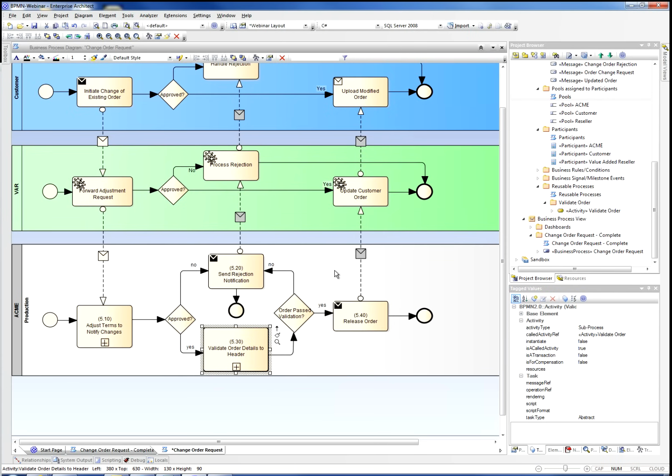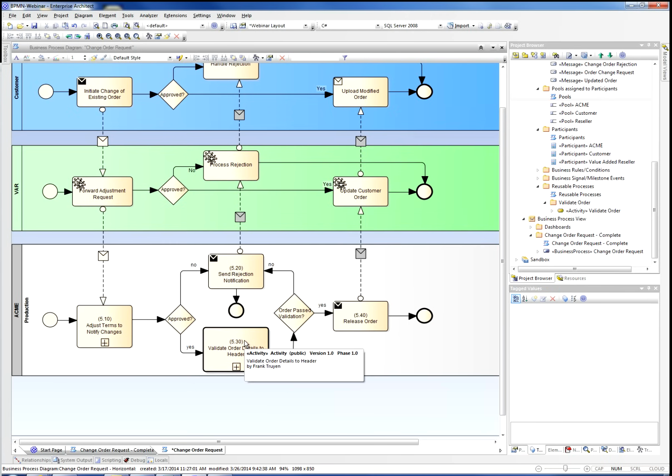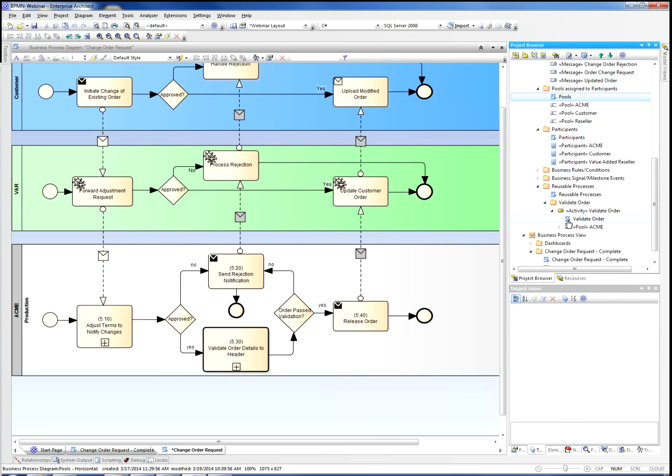Now what we'd like to do is, when we double click the proxy, to automatically take us to that call process diagram, the one we just saw in the reusable section. Let's validate order, there it is. So we open it up, we see the diagram that we would like to link to.